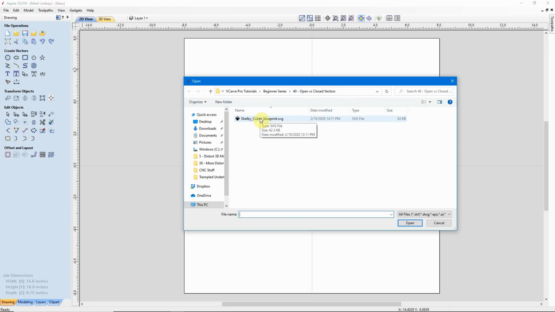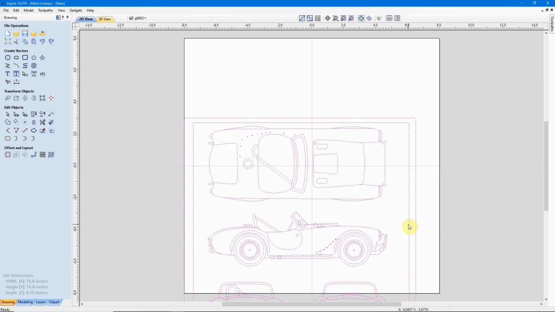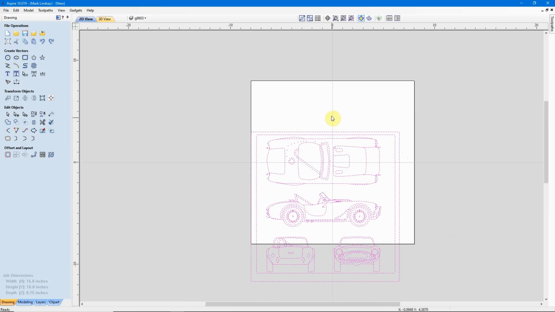A word of caution about SVG files. SVG files are not necessarily vectors. Sometimes they are just a bitmap image. In this particular case, I have already checked this out, and this is a vector drawing. Just know that some SVG files are not vectors. It is a bitmap, and you will have to do a bitmap trace. But for now, let's go ahead and import this particular drawing, and there we go.